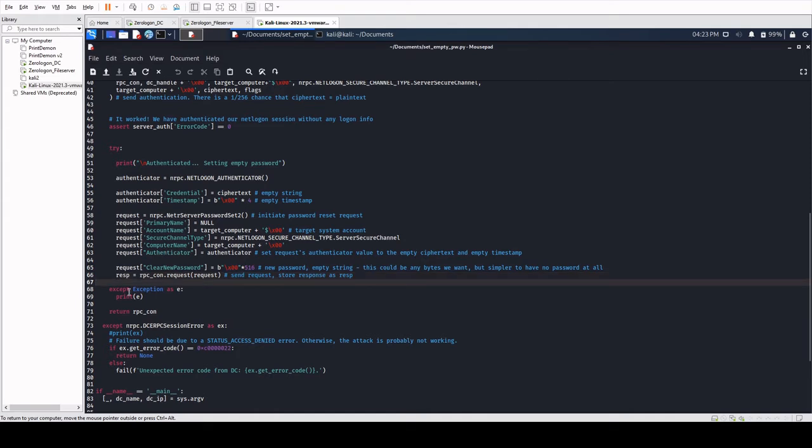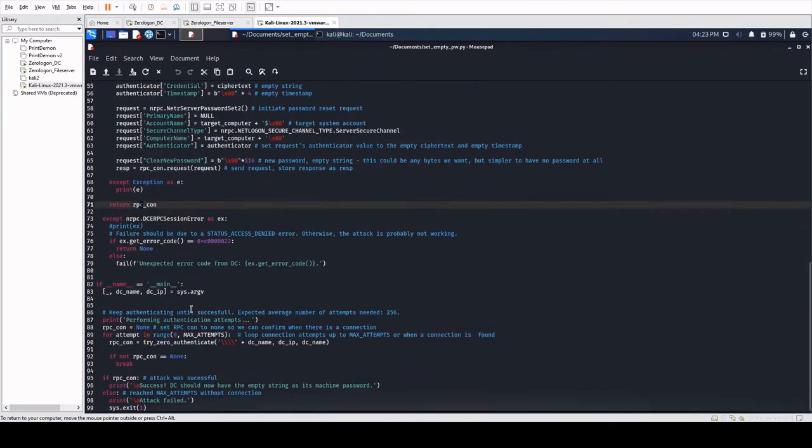So when that goes through, as long as there's not an exception here, it's going to return the RPC connection. So we're going to end up back here. RPC connection is now actually going to have information in it. It's not going to be none anymore, which means that this if statement is true. It's going to break out of the loop. This if statement will also be true, and we're going to print that the attack was a success. And that's very quickly and briefly an overview of how the set empty password script actually works.